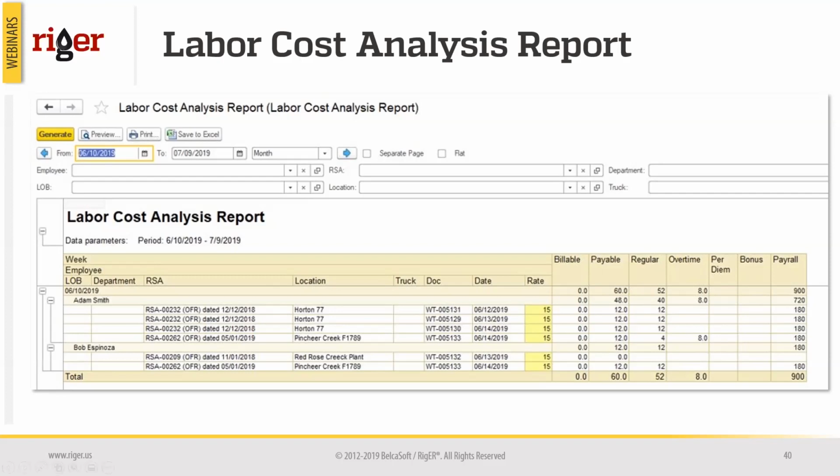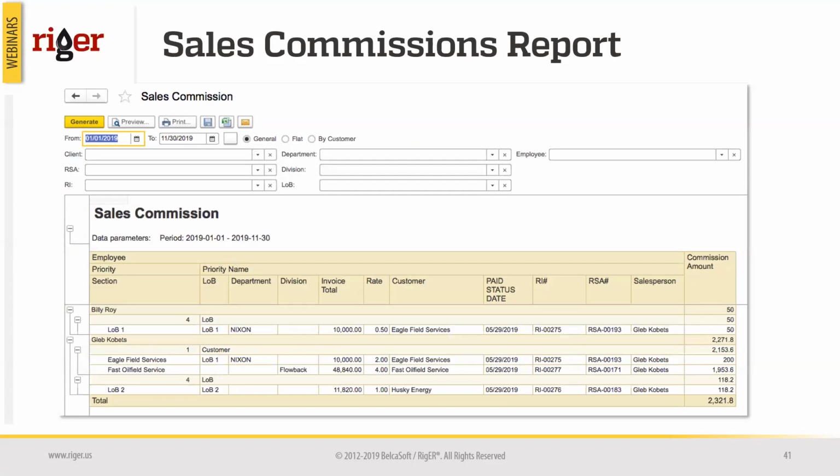So let's move forward, and the next report I would like to show you is the sales commission report. This report takes information from invoices generated in the RigER system for a particular period of time, and it can be generated in two ways. Based on the sales commission settings in the system, it can calculate sales commissions for a salesperson based on invoices which are already paid, with the status paid, or based on invoice date. Again, it depends on the system configuration for your company, and it can represent data that is useful for you.